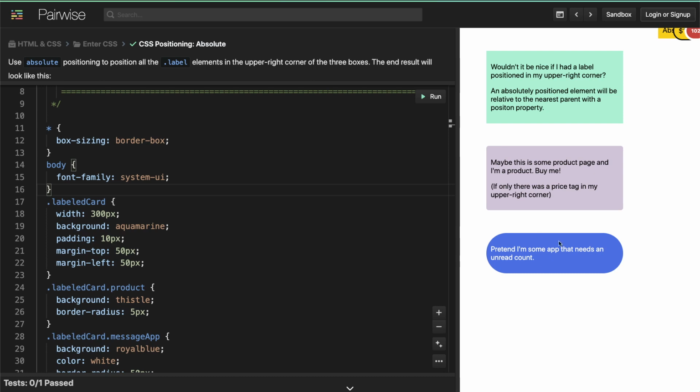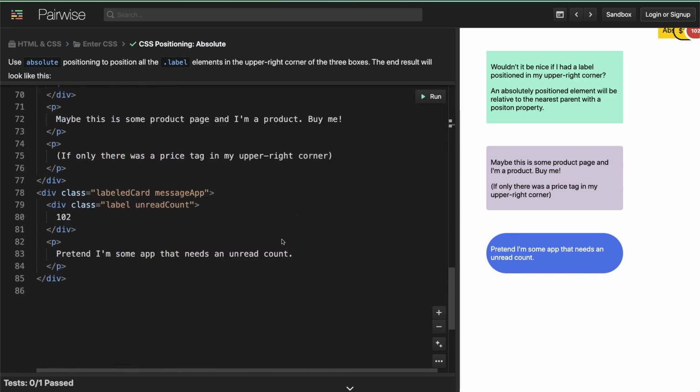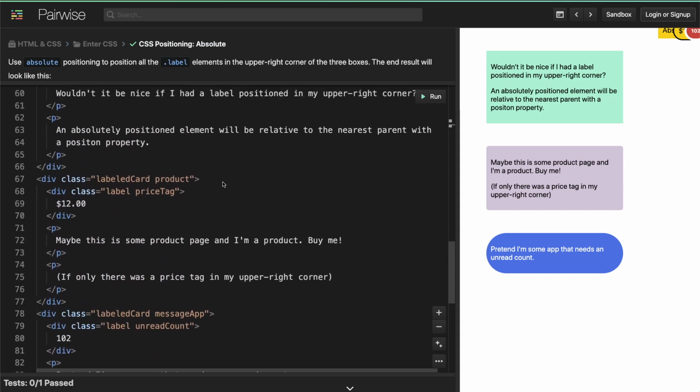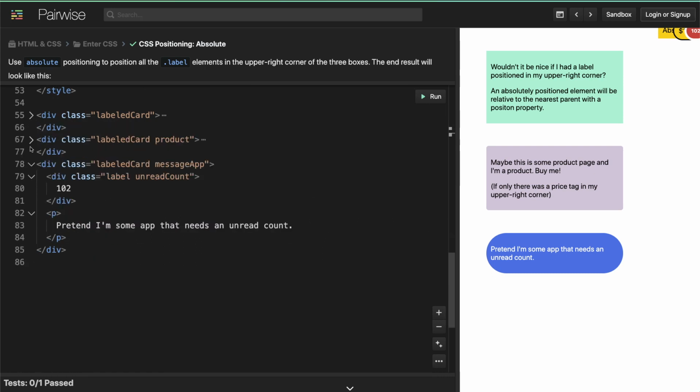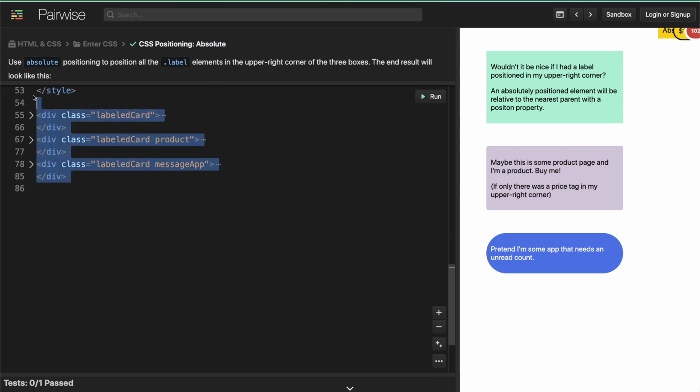Okay, so we have these three boxes. Let's look at the HTML. We have these three boxes. What are these three boxes? So it looks like label card. If I collapse that, you see we have these three things. And I added different classes on the latter two so that I could change their color and whatnot.